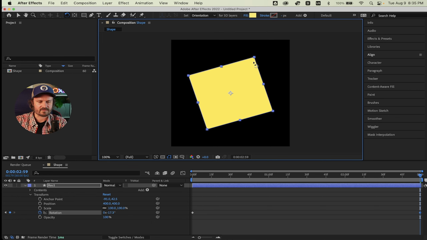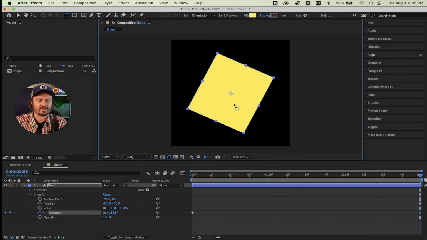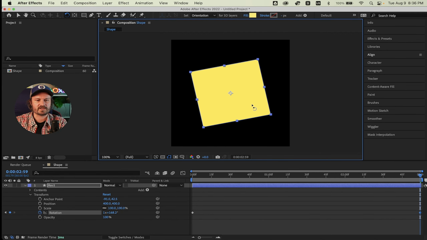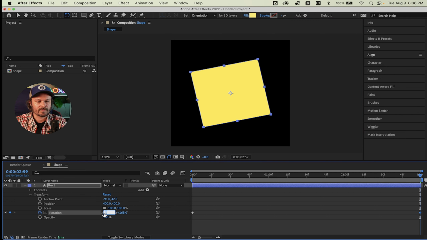As I rotate this rectangle, we can see that it's showing the degrees to which it's rotated. And eventually, if I rotate it more than 360 degrees, it'll say 1 time, or 1 by however many rotations. And this figure right here before the X indicates how many full 360 degree rotations. So this is 2 full rotations plus 115.8 degrees. And so you can, I guess, click and drag with your mouse on the shape to rotate it to where you want it to be. Or if you know what sort of rotation you're looking for, like I know what rotation I'm looking for here, you can just type it in manually.